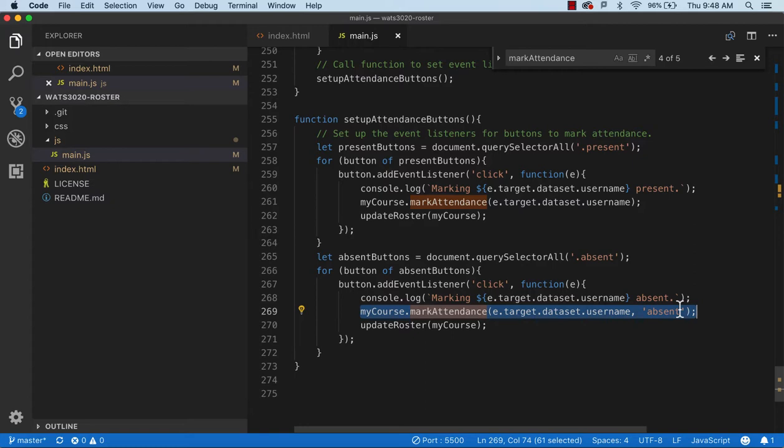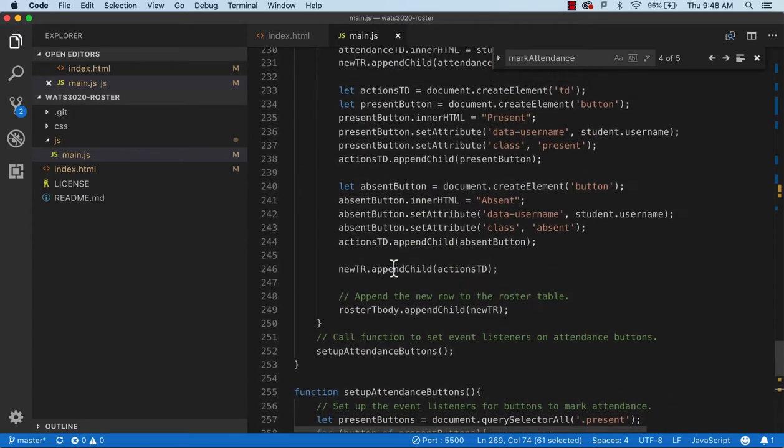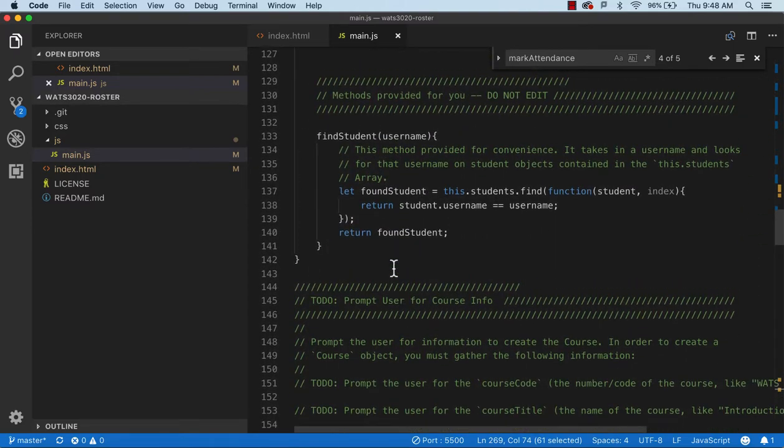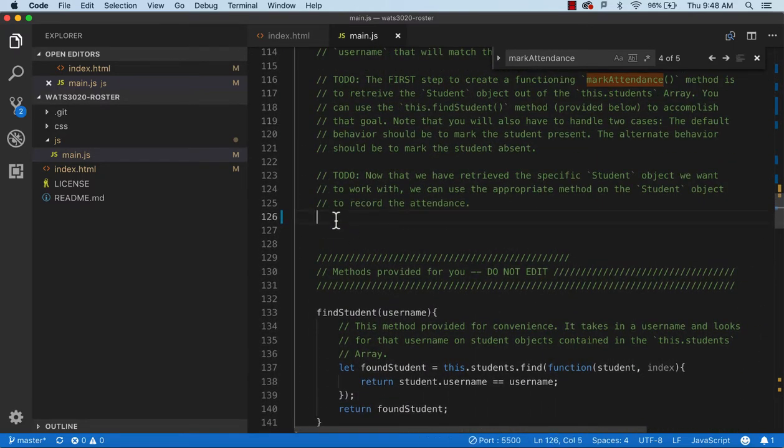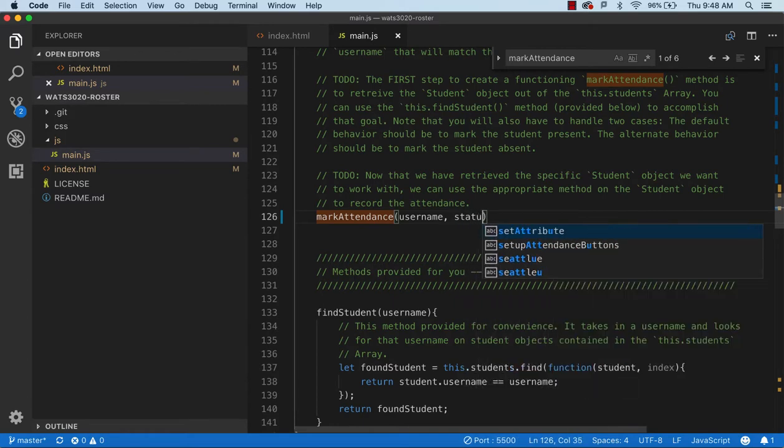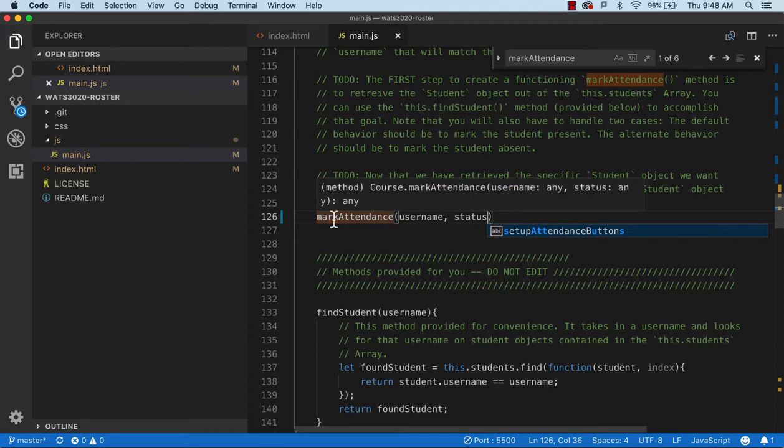So that means that by default, we can say they're present, but we better be able to take a variable, a parameter, to deal with this absent. And the way that we're going to code that is, let's take a look at that. We're going to do mark attendance. We know there's going to be a username in both cases, but we're going to have a status. So I'm going to name this variable, and you can name it whatever you want. It'll end up being local to this function, but I'm going to set its default value to present.